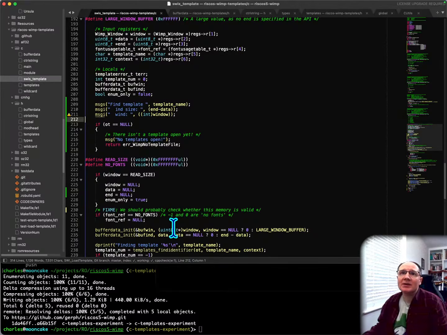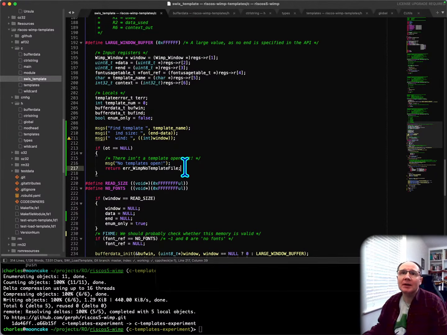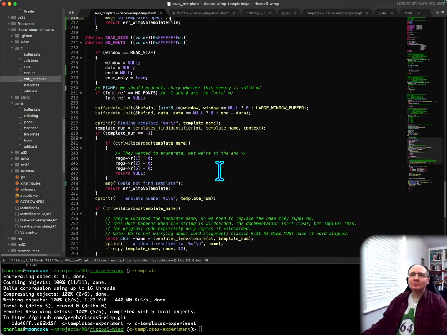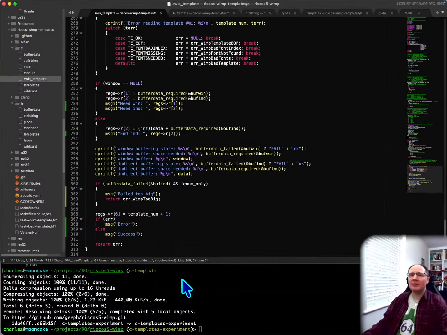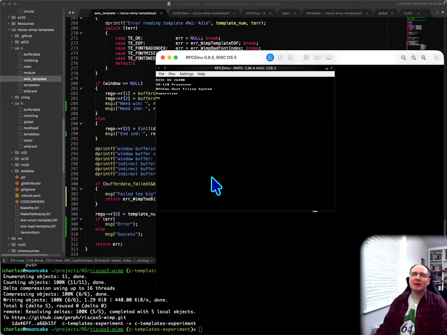So yeah, we're getting a crash where it's returning that it can't open the template file. It's printing could not find template. Was that the message? Could not find template. Or was it couldn't open template? I can't remember. I've forgotten what the message was already.